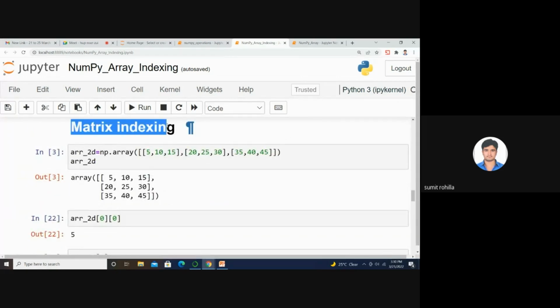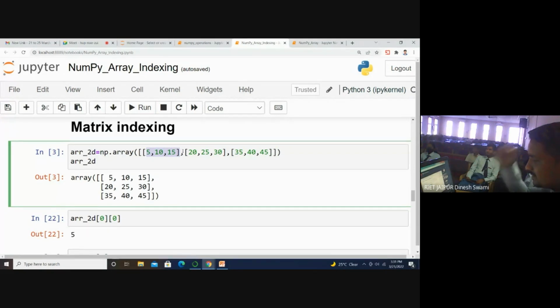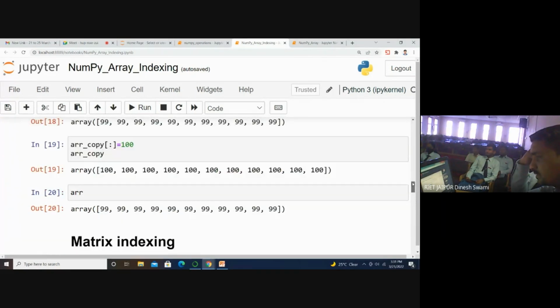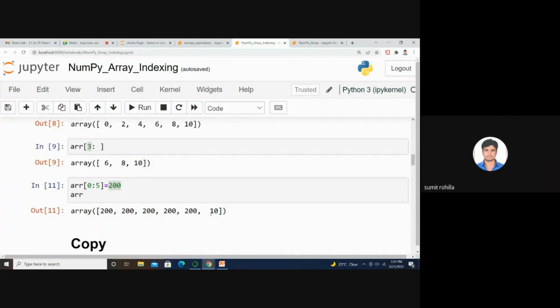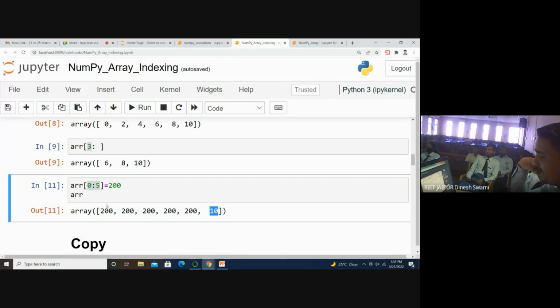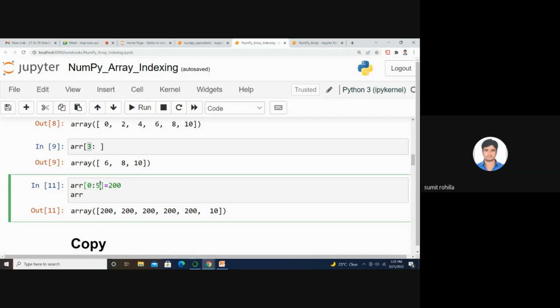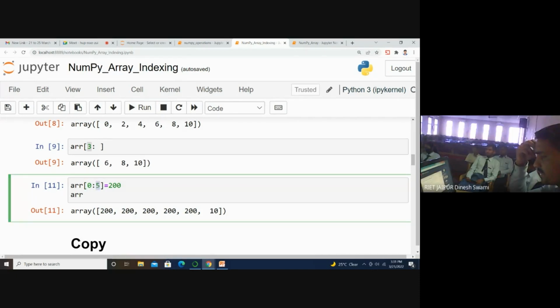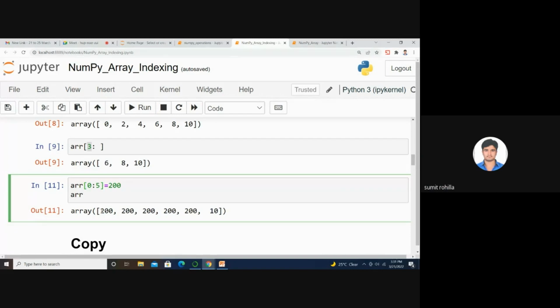Next is matrix indexing. We covered vector indexing. But sir, in the last command, the last value is not changed. Yes, the last is not the same, because we gave the range from 0 to 5, but 10 is the sixth element. The fifth index is excluded. We counted from zero, so the elements are index 0 to 4, and 5 is excluded.